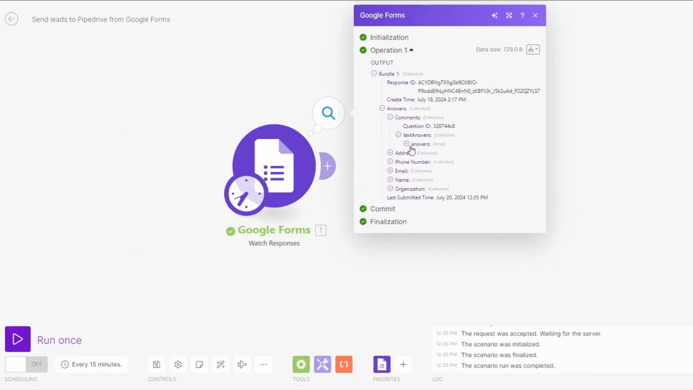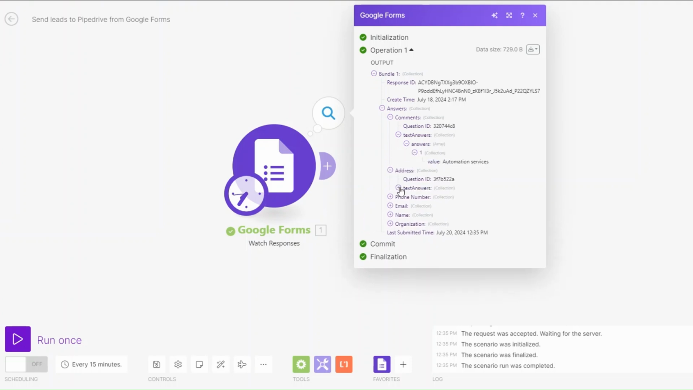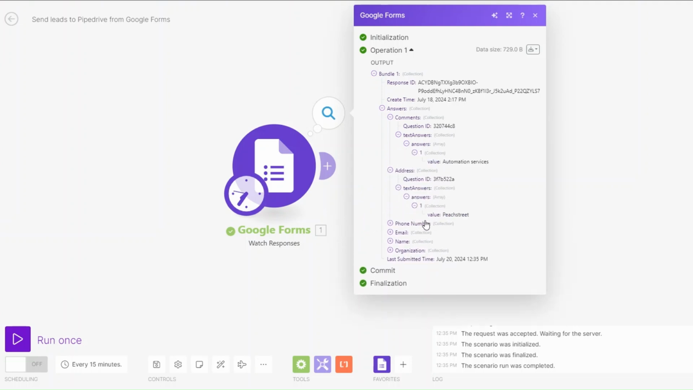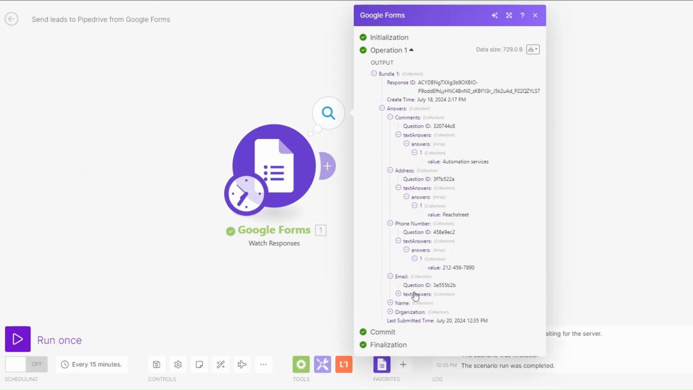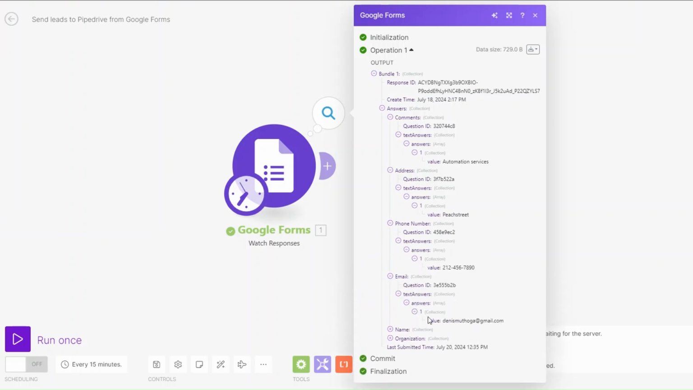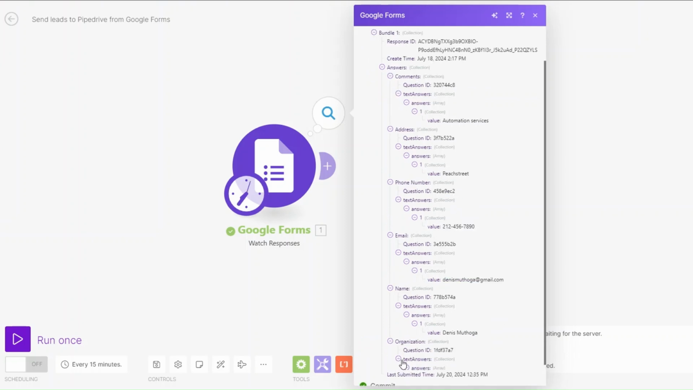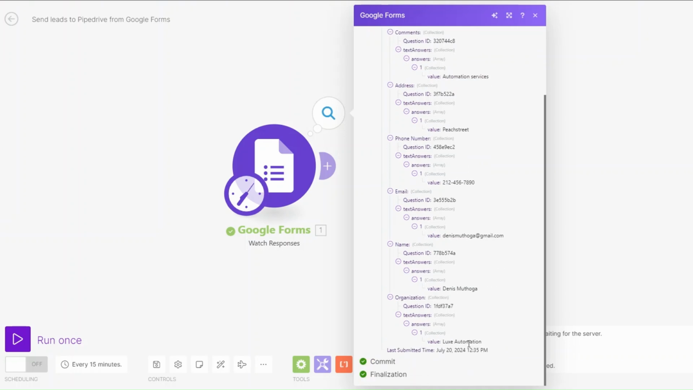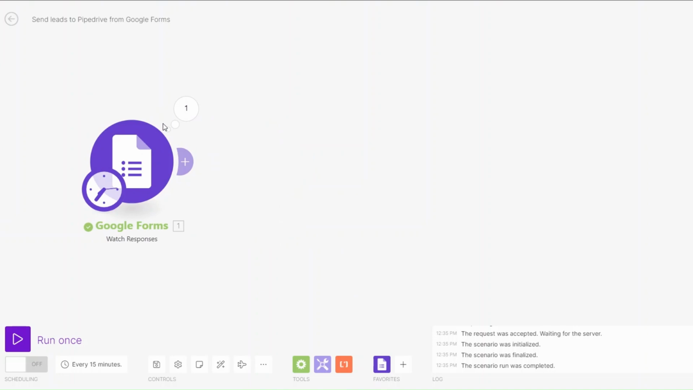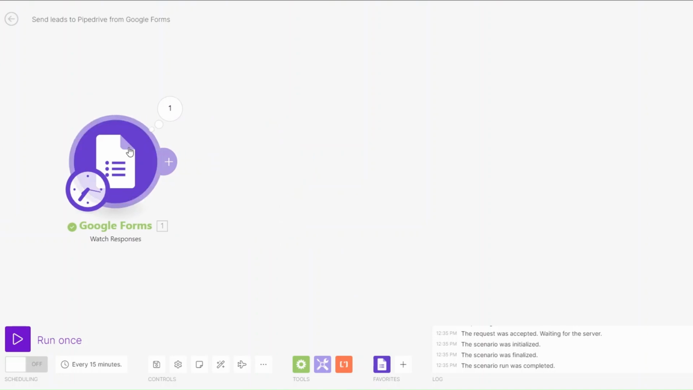We have the comments, we have the address of the contacts, we have their phone number, email, name, and organization. You can see all that information right here. Since we have all the data right here that we are receiving from our form, we can begin adding the contacts to our Pipedrive CRM.